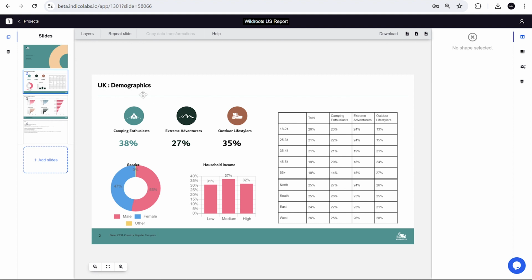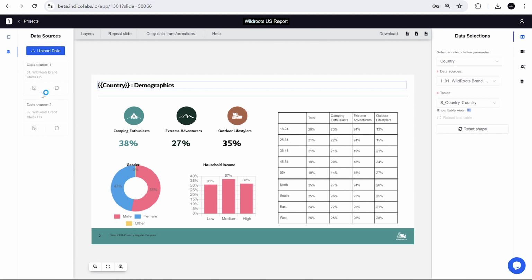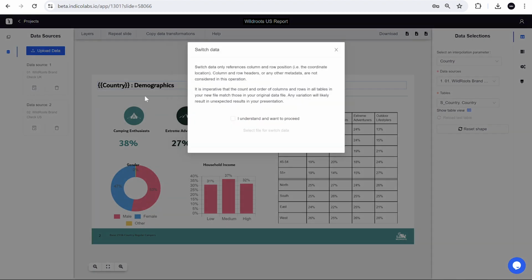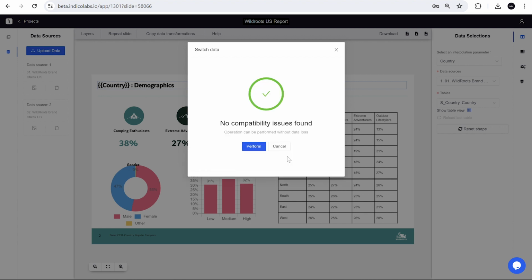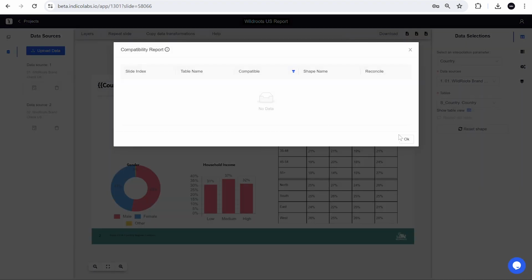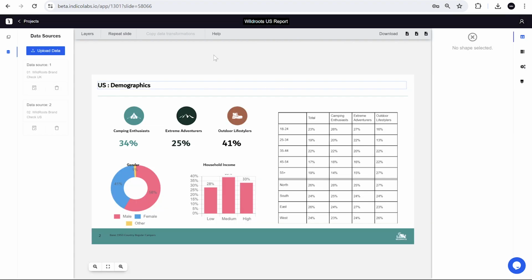And then if I come down here, so we can keep an eye on the data and the text and so on. If we click on this button here underneath data source number 1, this is the switch data button. And what this essentially is going to do is take all of that mapping that we've done and redo it, but with the new data file that we've just uploaded. So we want to select the US file, check compatibility, no compatibility issues found, hit perform, hit OK. And there we go.